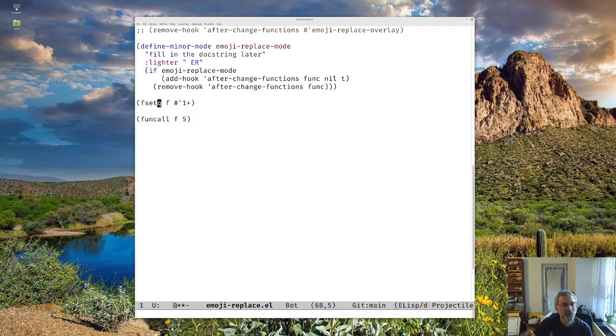I think there's also something called fset. Let's do it with the print instead. So it's a different function. And I think if we use fset, we might just be able to do... No, we still have to use the funcall. But now it works. But anyway, so we can just make a variable.